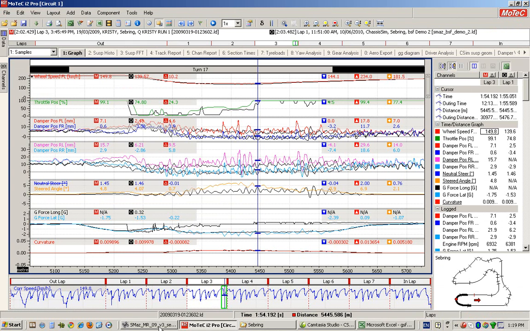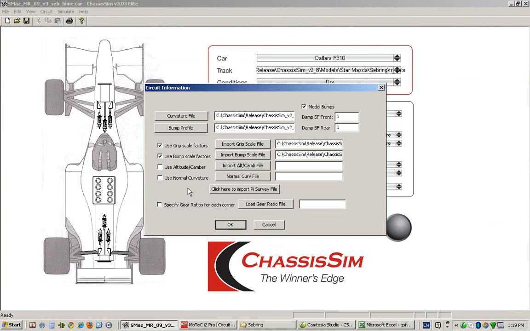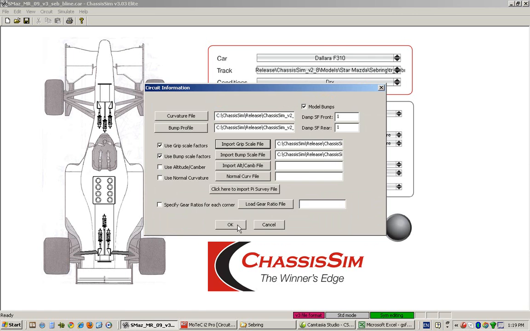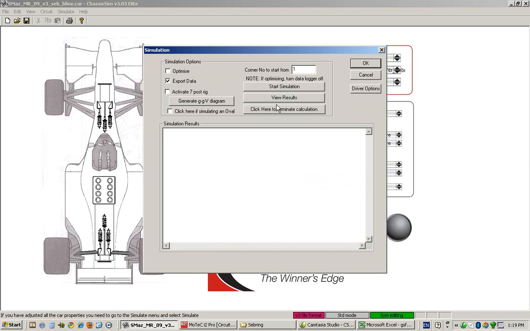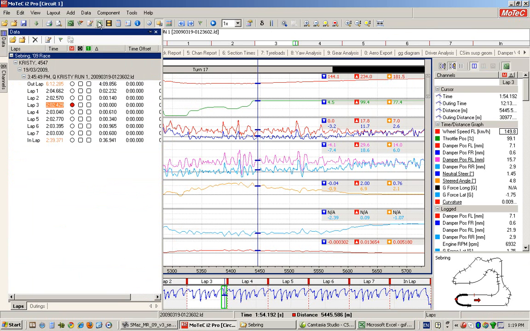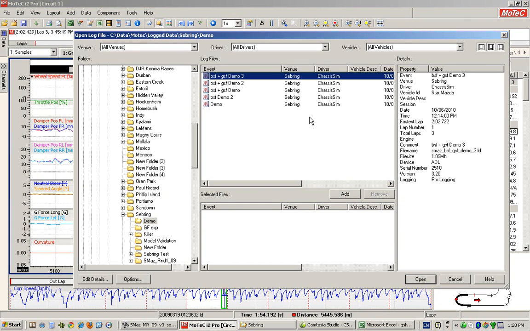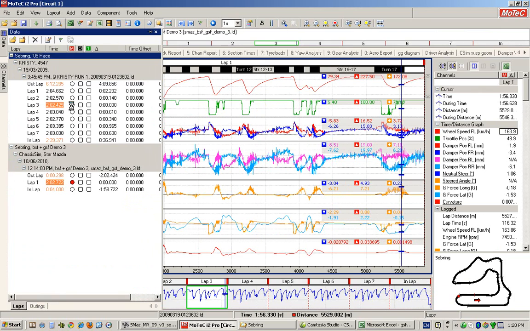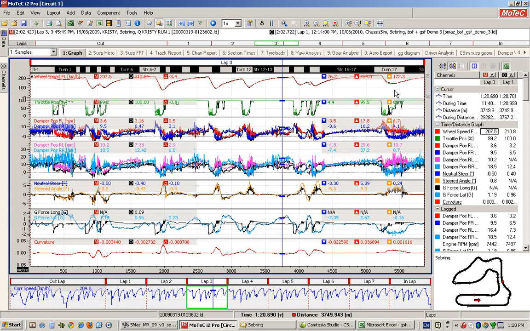Okay, so I'll now go back to circuit data and load that new grip scale factor in. That's now loaded in, and we're good to go. Once again, to start the simulation, I simply click on Start Simulate, etc. I've already done that previously, so I'll load in that simulation of those grip factors. As you can see now, particularly in turn 15, we're an awful lot closer. We've still got a little bit of work to do in turn 1.